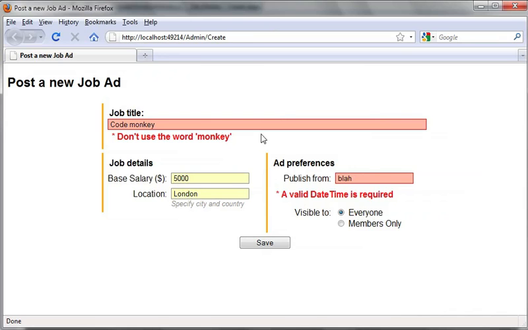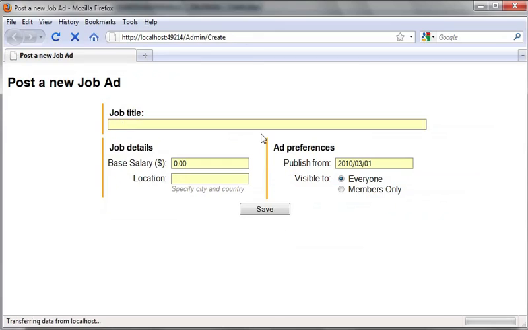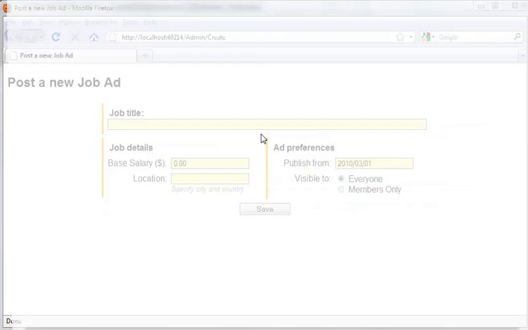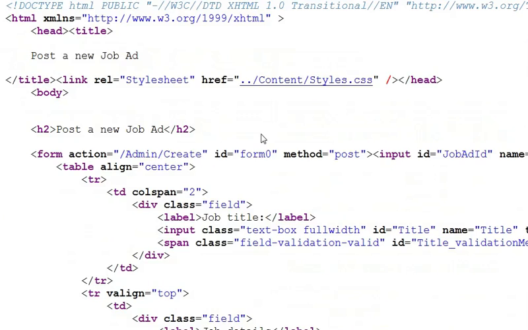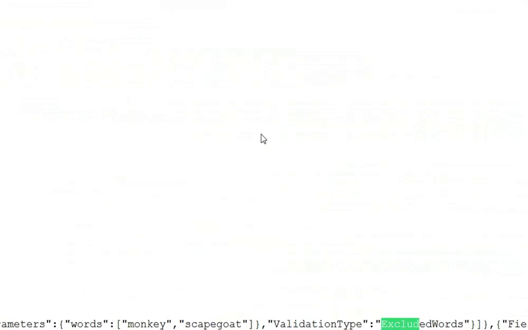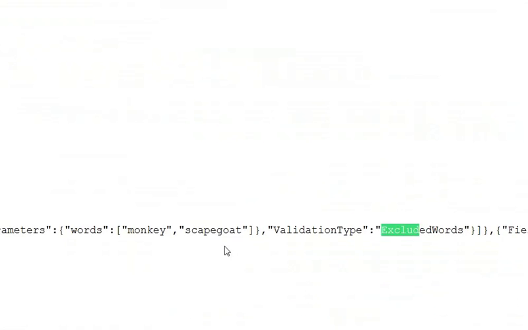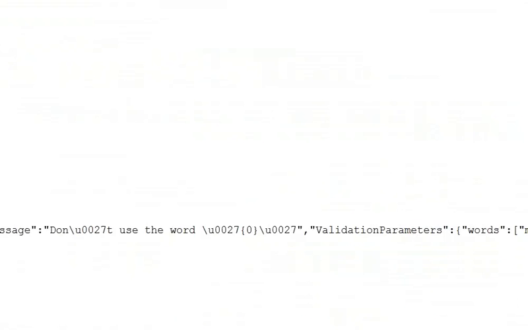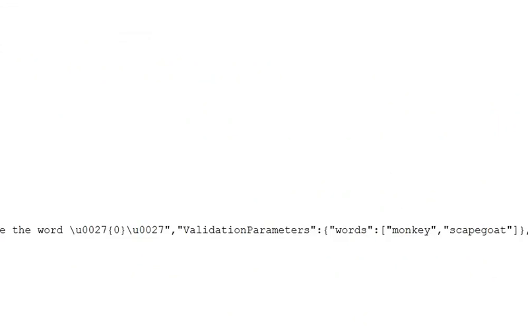If I compile and reload this page now, we can have a look at the HTML source code again, and if I do a search for excluded words, we can see that the JSON definition of our validation rules now includes the excluded words rule. It includes the custom error message, and it also includes the extra parameters that we asked to pass down.